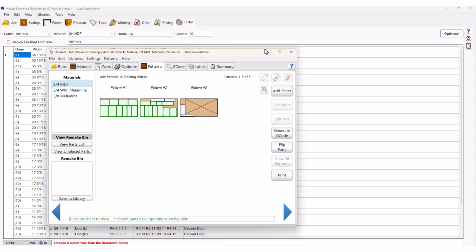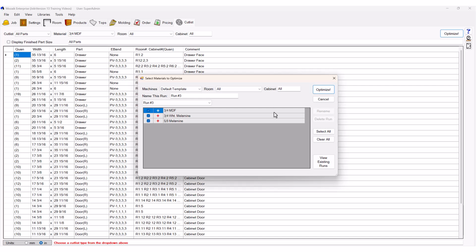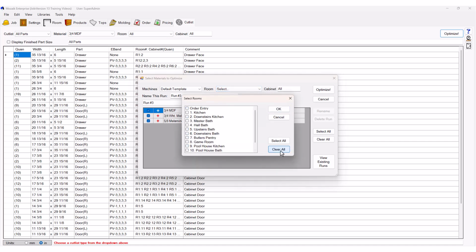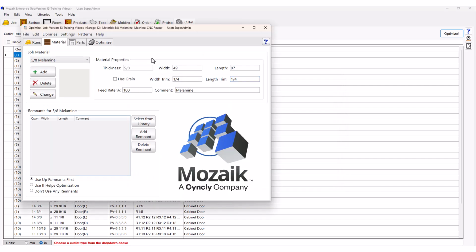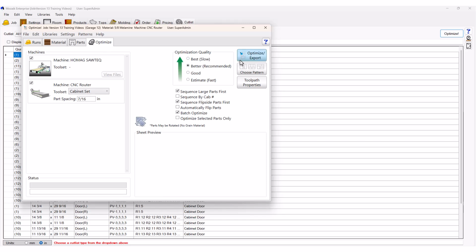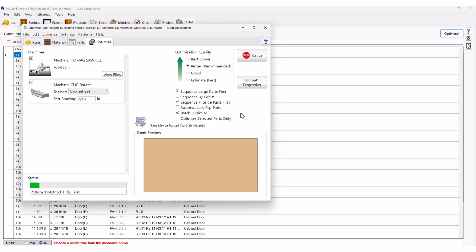Let's go ahead and save the job, close out of the optimizer, and let's go back to optimize and run the garage by itself. I'm going to go to the room tab, select clear all, and I'm just going to select the garage, which is room 12, and rename this run to garage 12, and let's just optimize the garage here. Now that the optimizer's opened up, let's re-optimize everything, and I'm going to select all, and we're just going to optimize the garage.